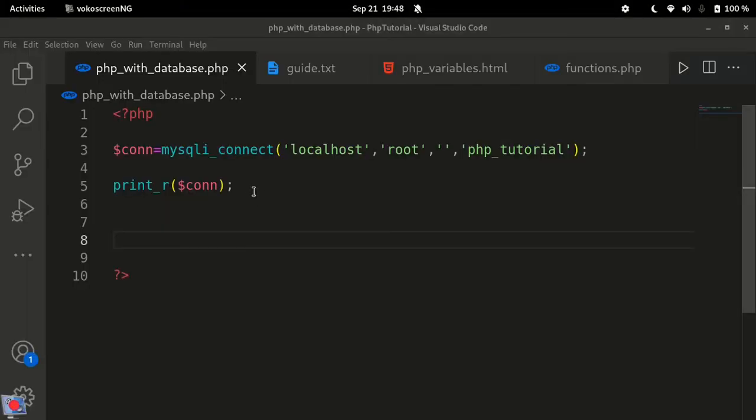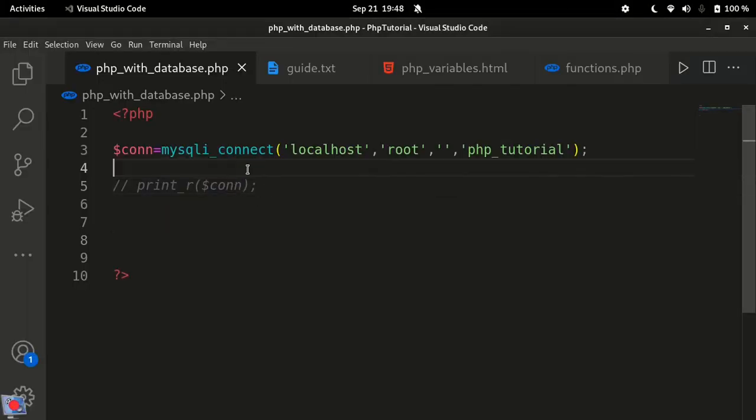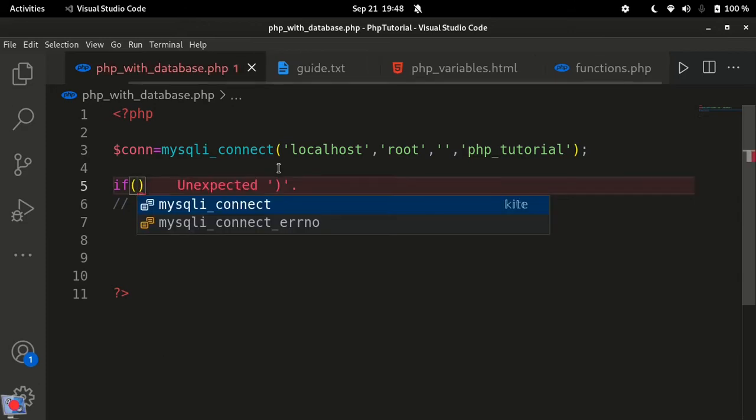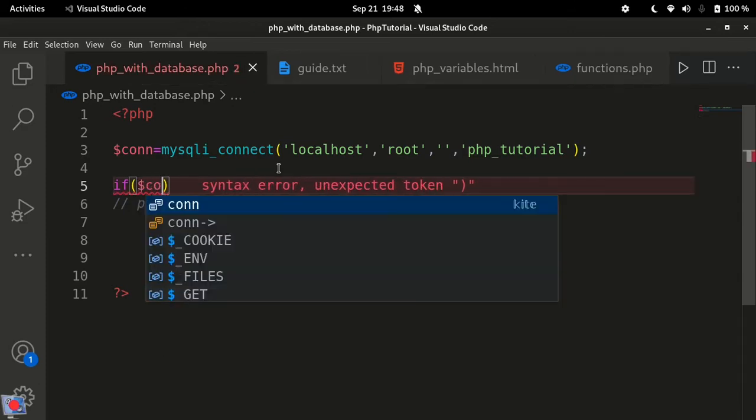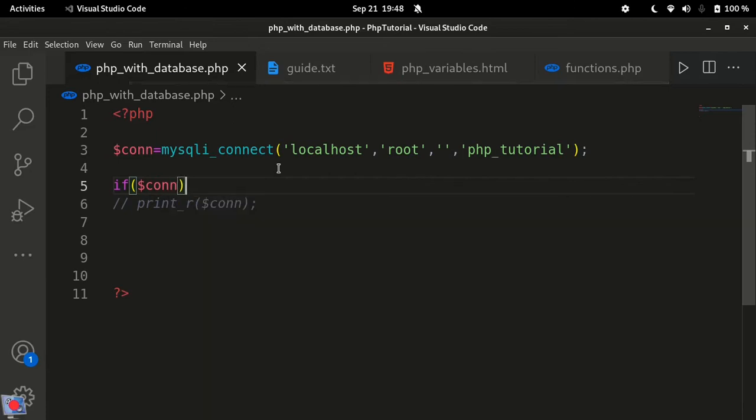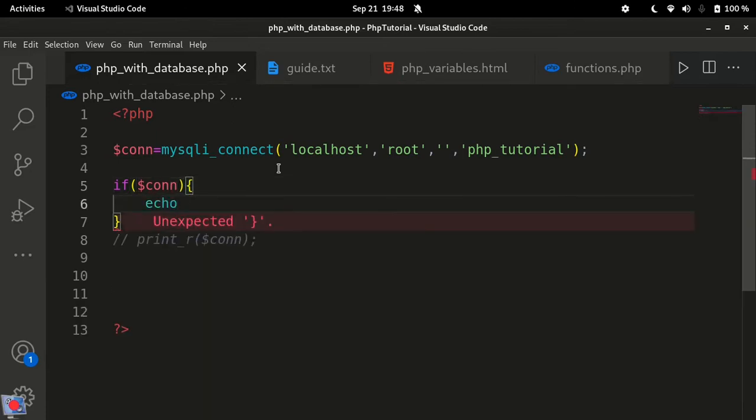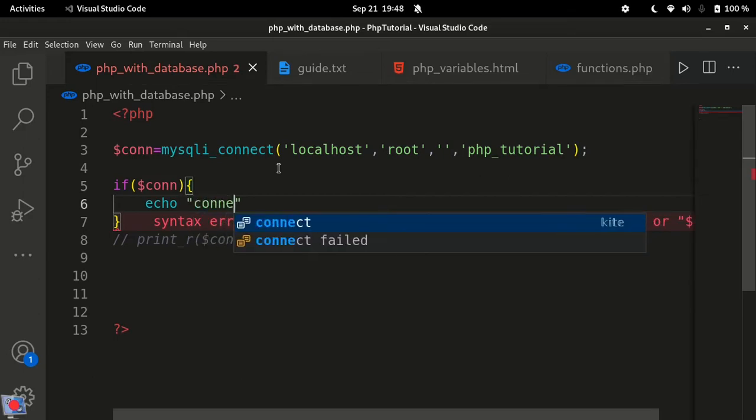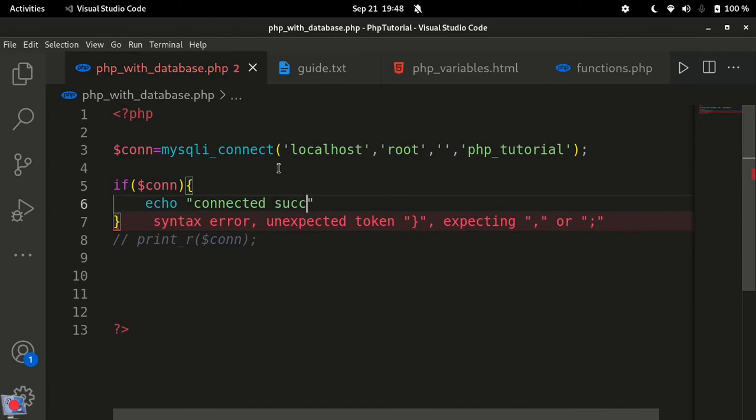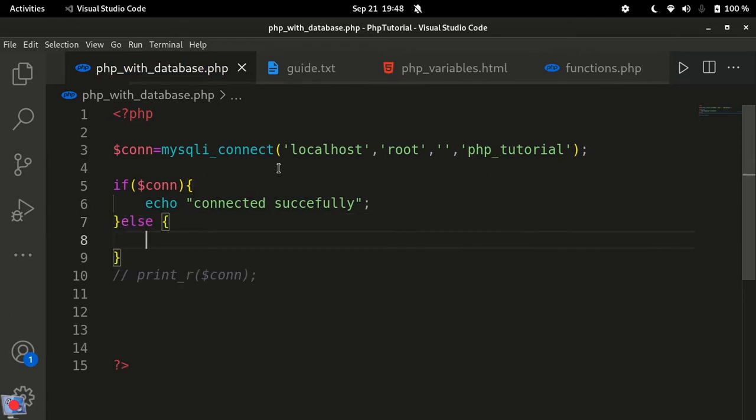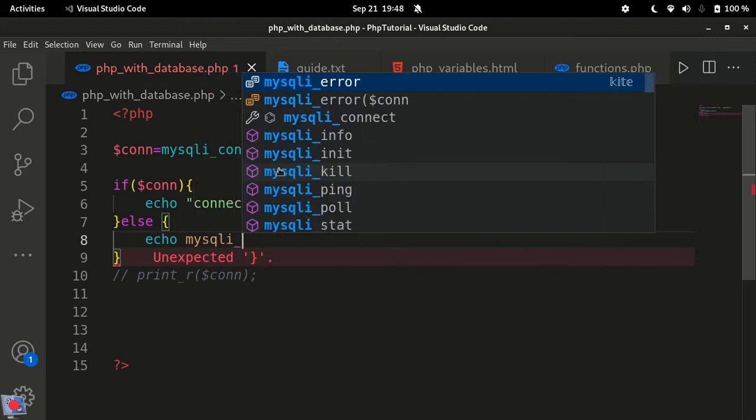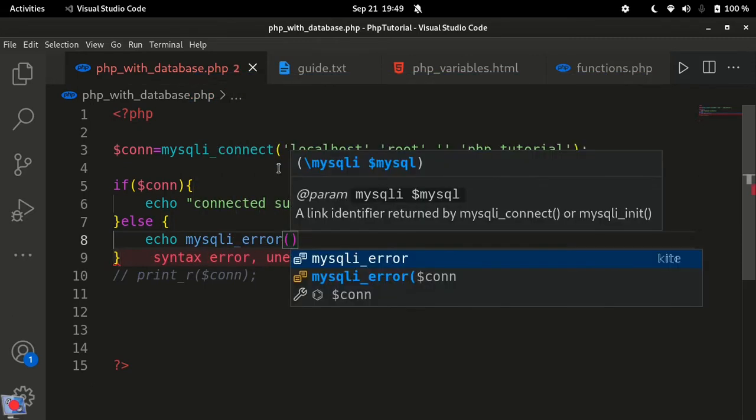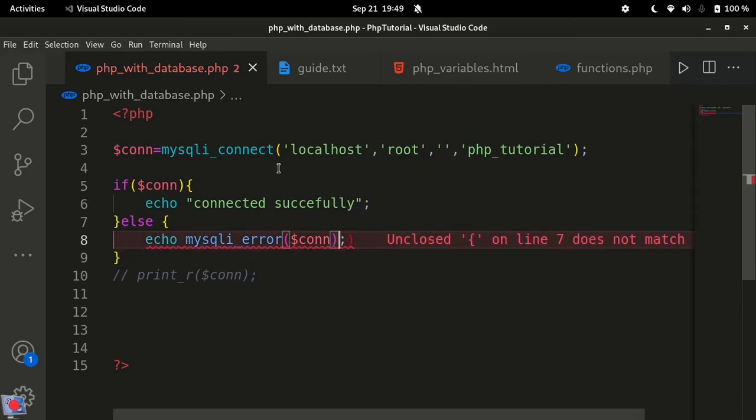So now let's just comment this one. Now let's give it a try and say if connection, if con, and just say echo, let's say echo connected successful, like that. Else, if there is a problem in connection, let's just say echo MySQL. So we are catching errors now. Connect, like that.